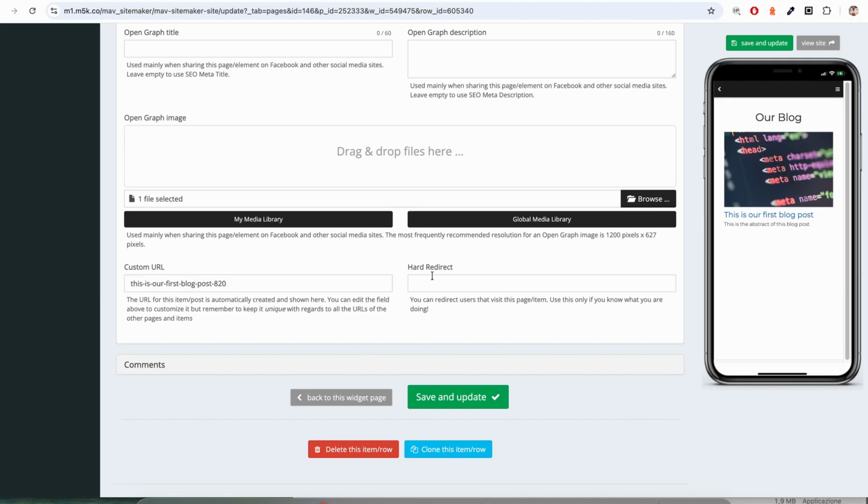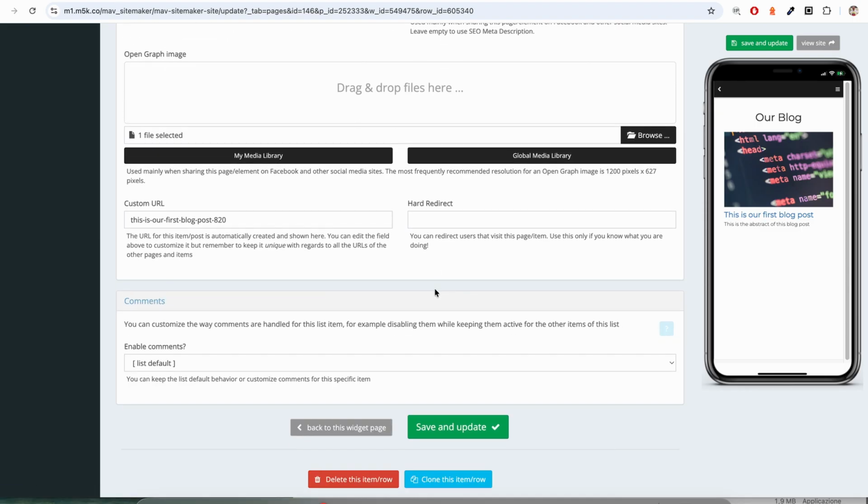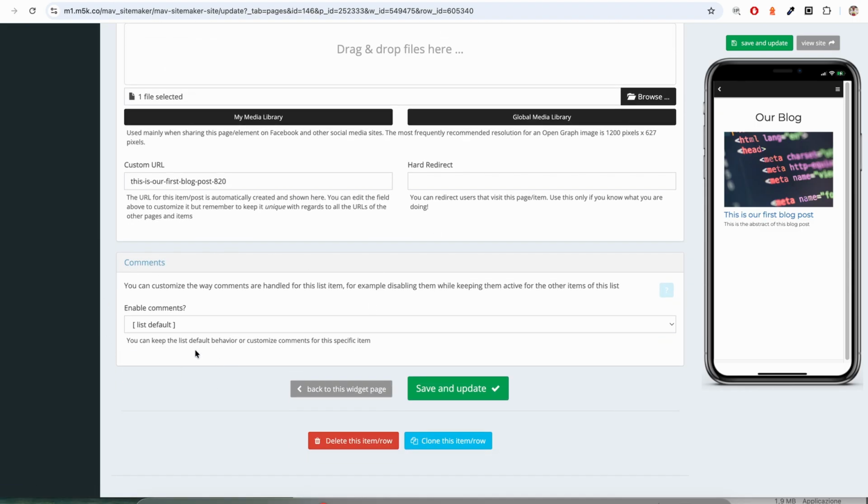As with any other list element, usually we don't use this in blogs, but if we want to, we could even add what we call a hard redirect, which basically means that if we add a URL here and the user clicks on the blog post, it will be redirected there. And then, look at this, we can also enable or disable comments specifically for this blog post. But we will see that in the list settings, because this is a setting for all the blog posts in a blog, right?